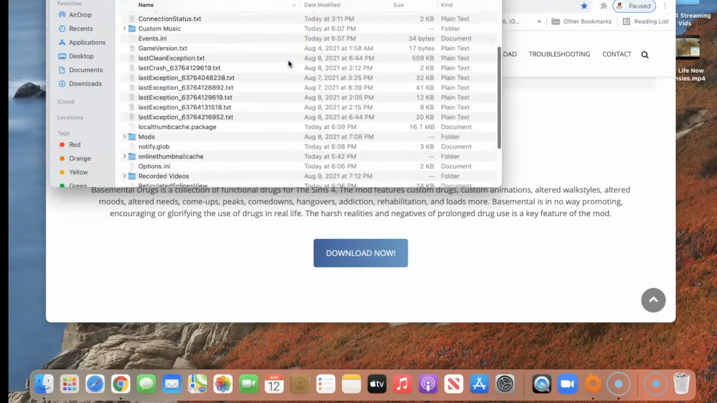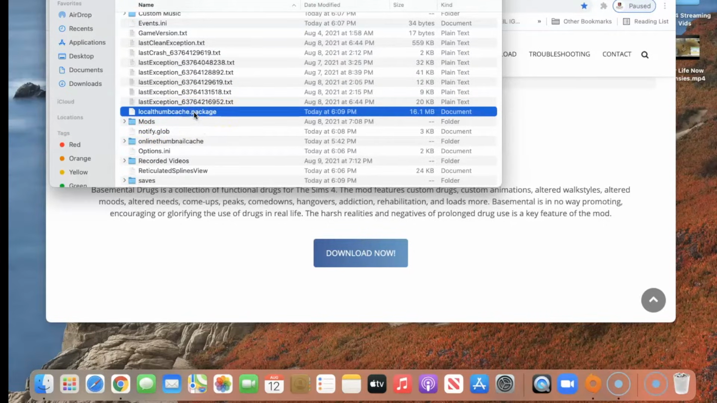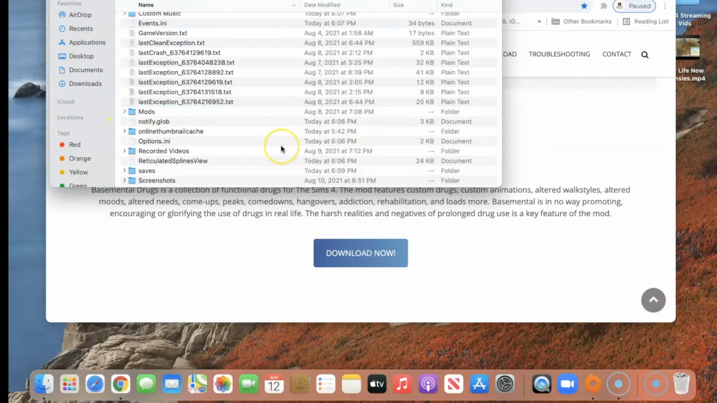And when it opens up, there's this thing called Local Thumb Cache Package. That's something that I'm just going to let you guys know right now, right off the bat. Whenever you're removing mods from your folder or you're adding mods to your folder, you always want to delete this file. So if you have Mac, you can just throw it in the trash. You can drag it and throw it in the trash if you want, or you can just delete it, whichever is easier for you.